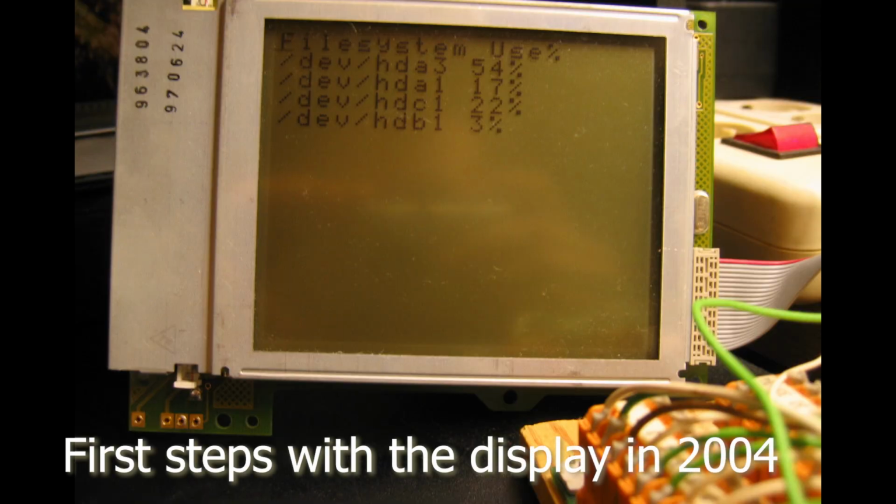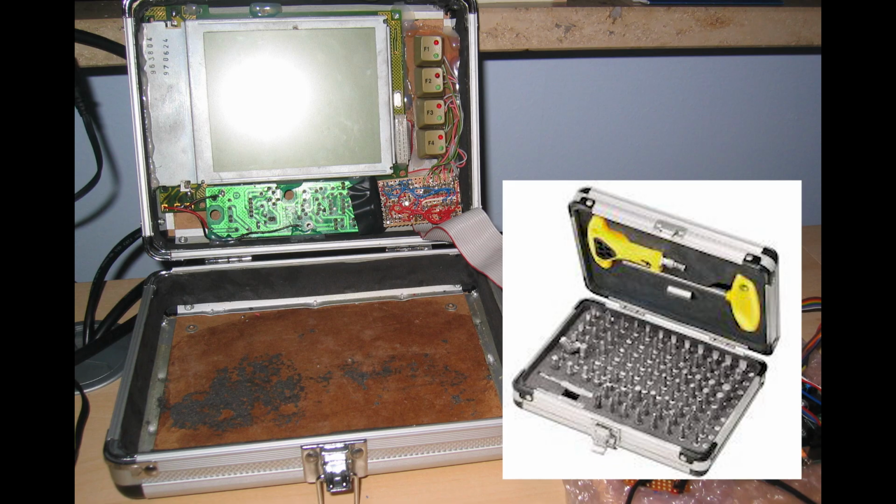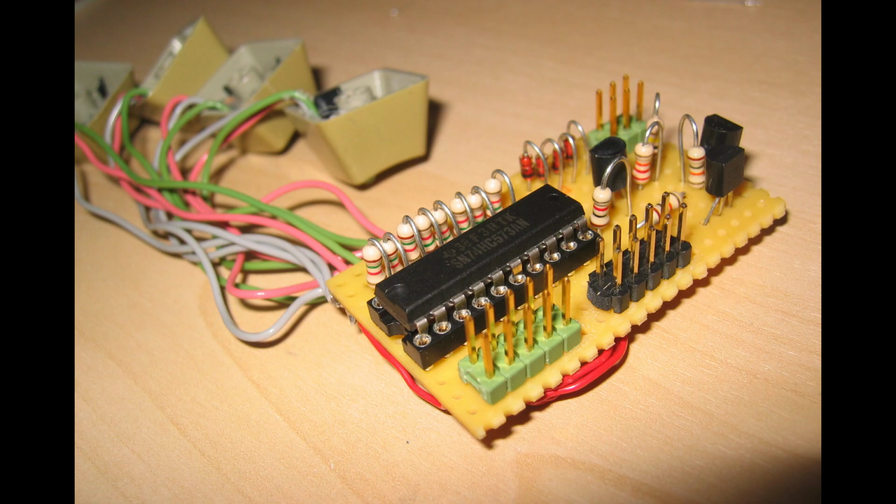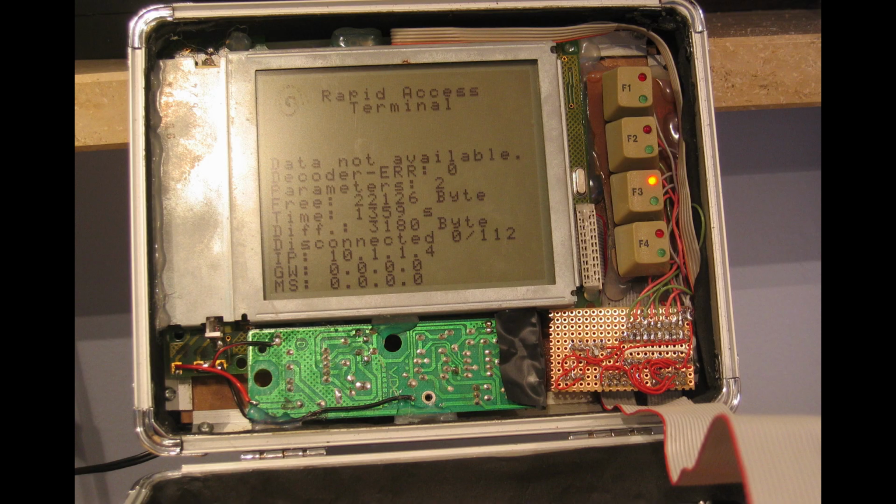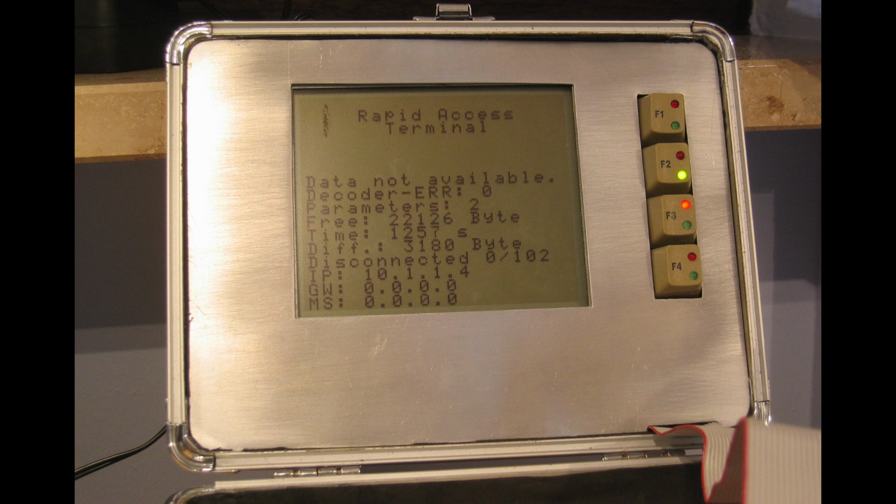In 2004, I bought a display from a friend who was looking to sell it, hooked it up to my PC's parallel port, and started experimenting with it. Later, I integrated the display into a mini tool case by removing the tools and securely fixing the display inside. To enhance this functionality, I added buttons, salvaged from our old keyboard, each extended with two LEDs for improved interactivity and visual feedback.